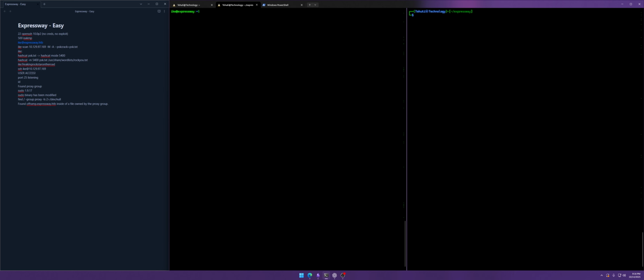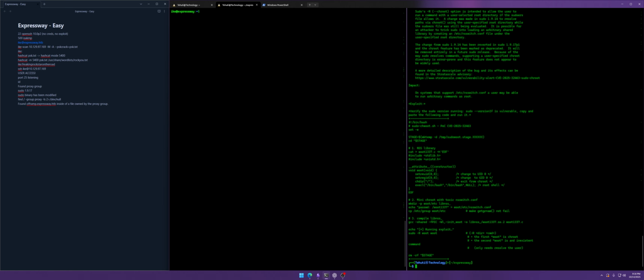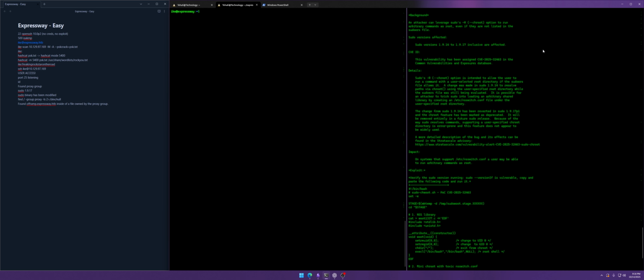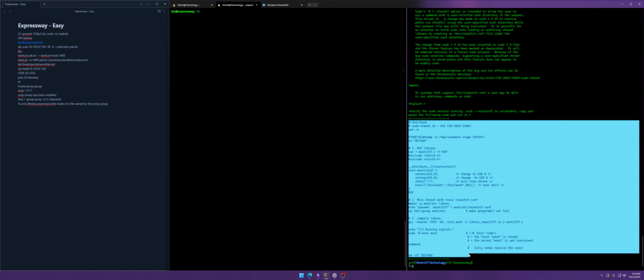But if we do that searchsploit again, there's this other one down here, local privesc, right? So we'll just grab that and we'll cat it out. Here's your explanation. Feel free to pause it. We already verified the version, and so here's the code between these two lines.